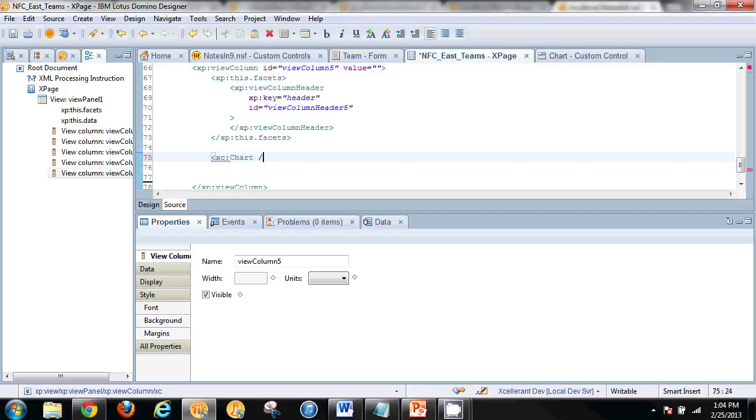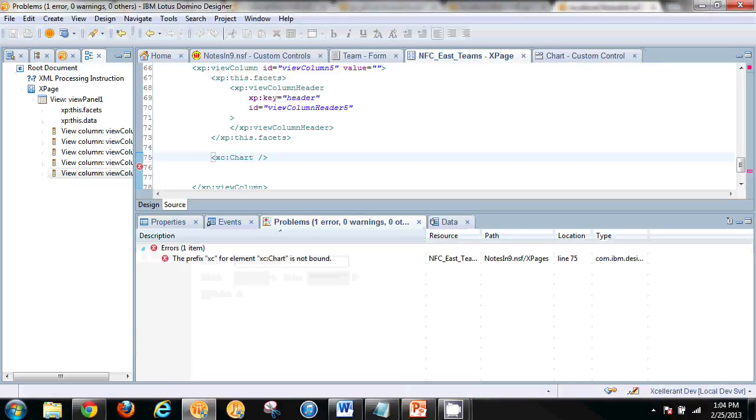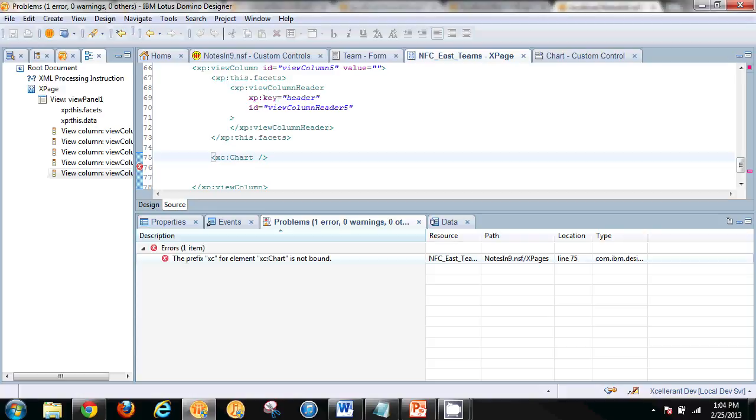Now I could simply write this statement here to include the custom control, and then it'll be in the column. But look what happens by default. I have an error. And it says the prefix XC for element XC chart is not bound.